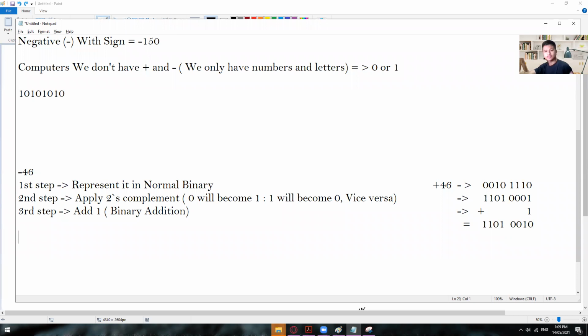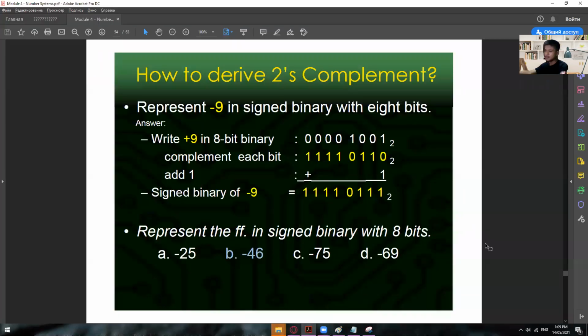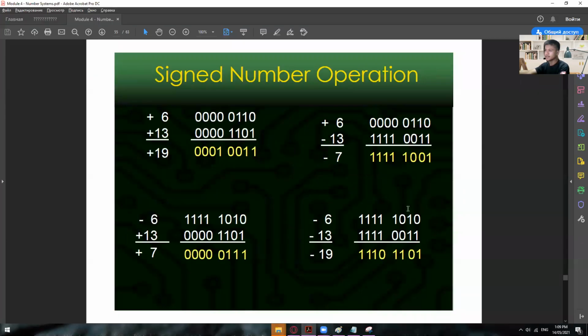Okay, so did you guys get it? All right. Okay, very good. Okay, all right, so let's now move on to the next examples.